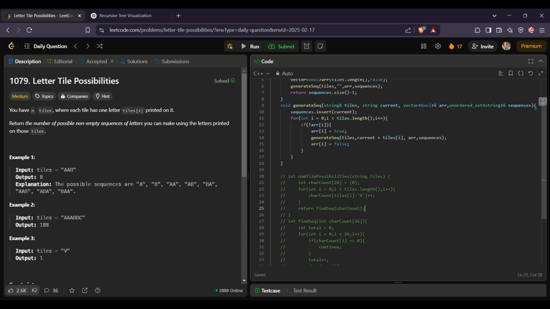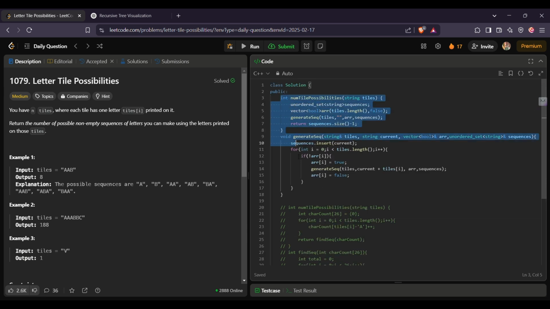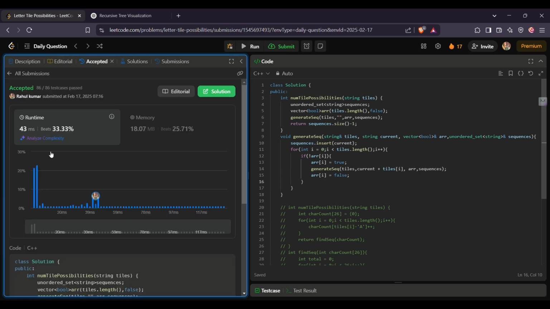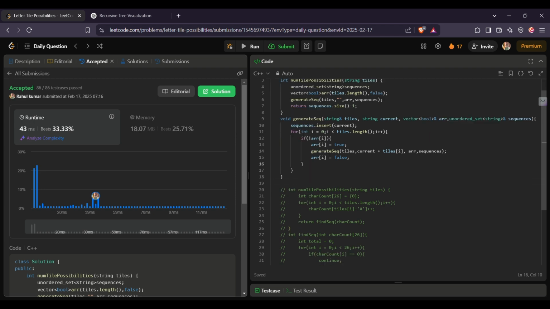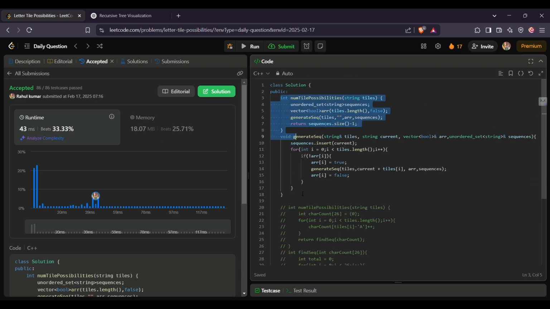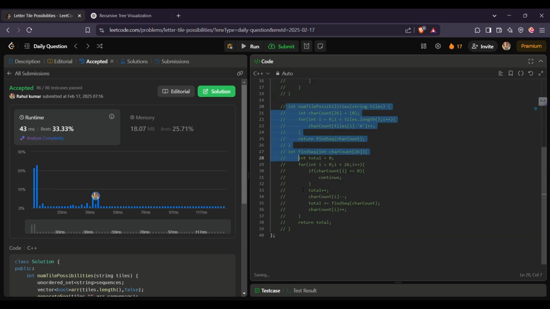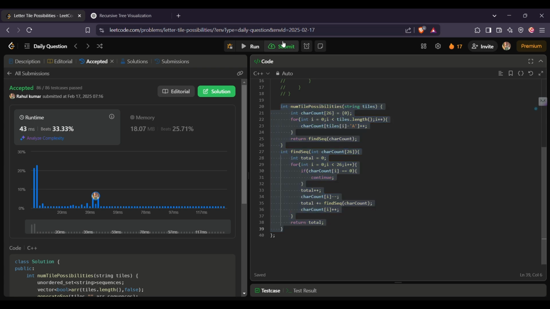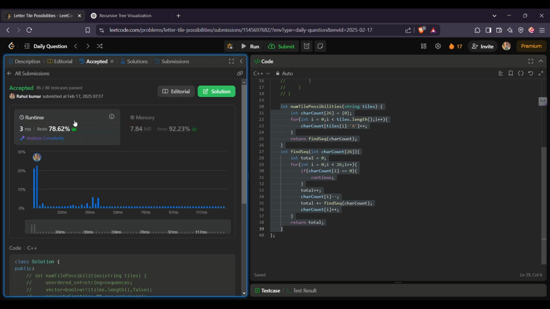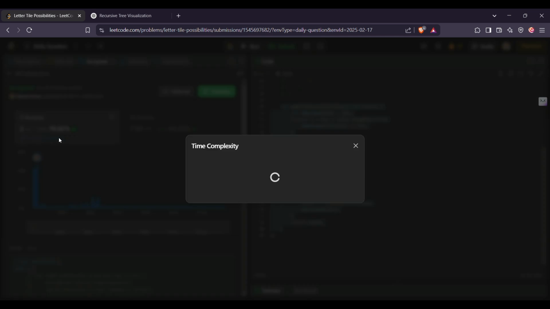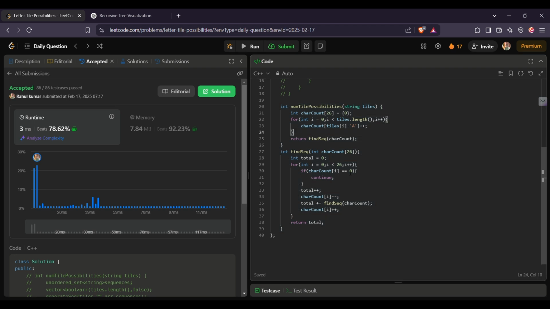You can run both. If we run the first function, let's check. It is giving 43 ms, which beats 33%. If we comment this out and run the second, let's check. It is better than that. You can also see the time complexity here. It's big O of 26 factorial, and the second version is 2 to the power of something. These recursive approaches all have high time complexity.